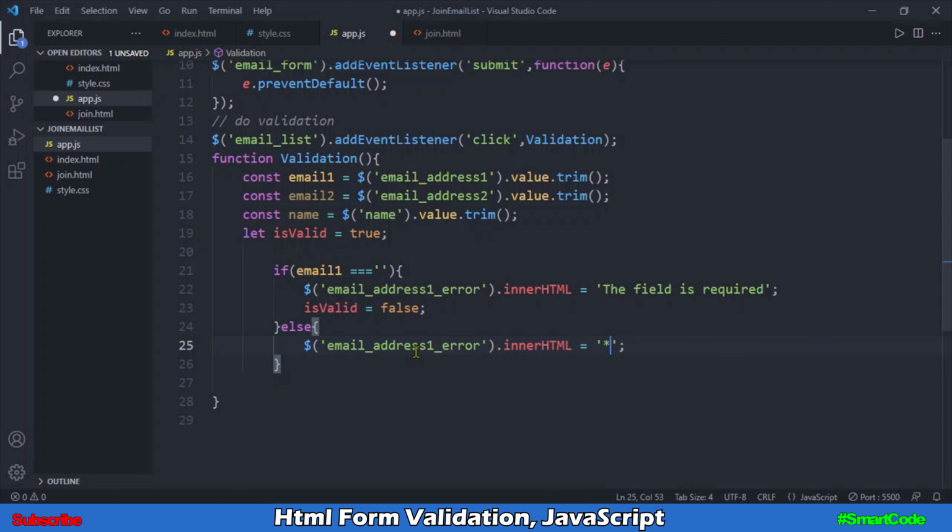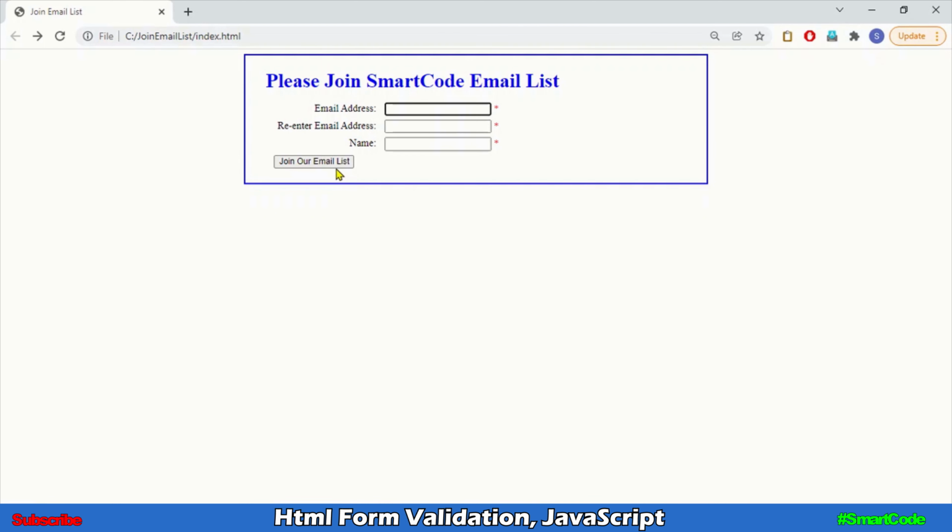Let's now check it out in the browser to see if it is working or not. So the field is empty, and when I click on the button, an error message is shown, right? And when I provide something here, like an email address, and click on the button, then it is gone, right? So the first field is validated. Now we are going to validate the other two.